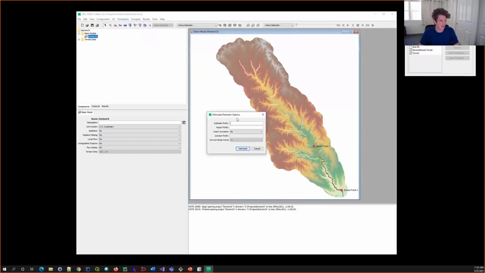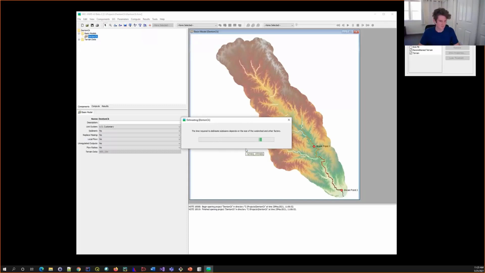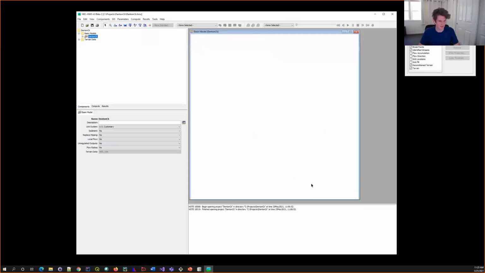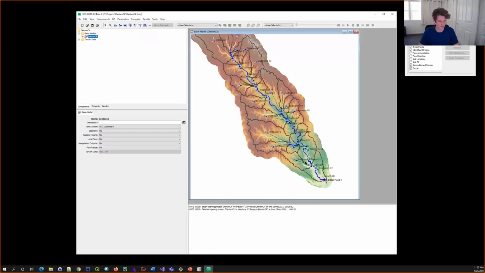So I'll select delineate, and then I have a little dialog here where I can provide some prefixes. When it delineates, it'll auto name it. I'm going to leave those blank. I am going to insert junctions, leave that as is, and go ahead and delineate. All right, there's my delineation, and you can see that it forced the delineation at the breakpoints, which is helpful.